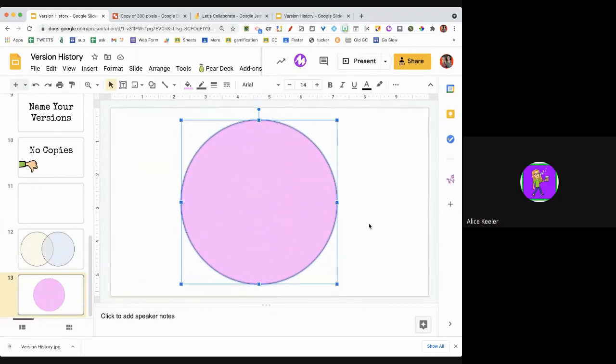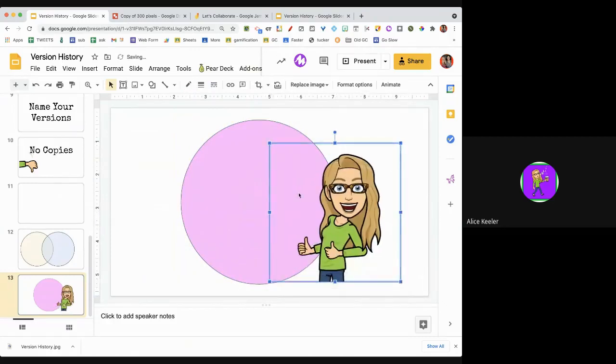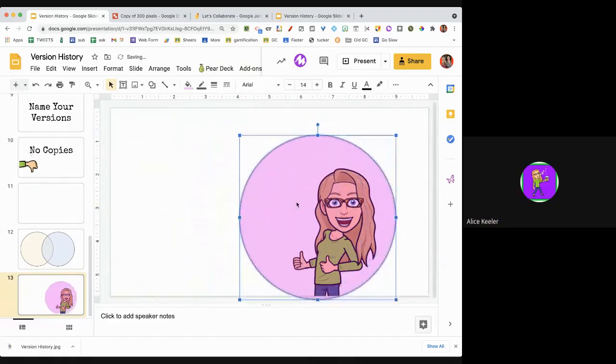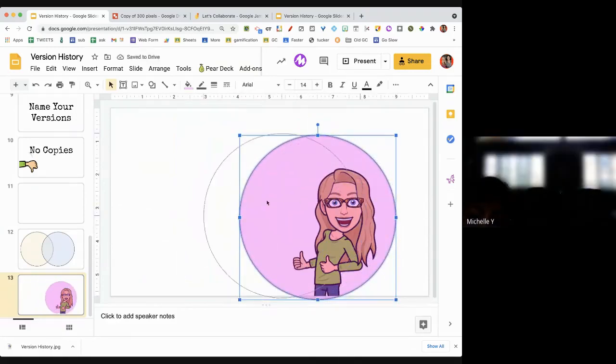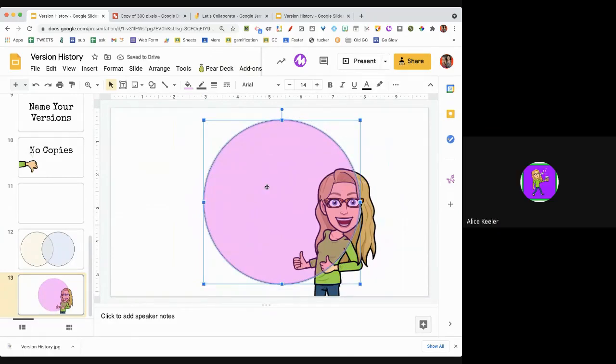Okay, I'm just going to drag my Bitmoji on here. Now this is on top. I'm going to send it to the back. Now how the transparency works. That's how people do it. Not so helpful, but the transparency on the shapes.